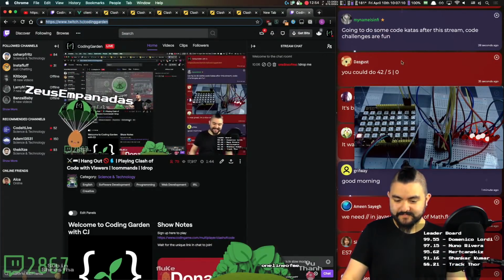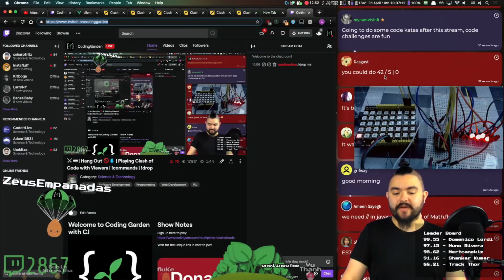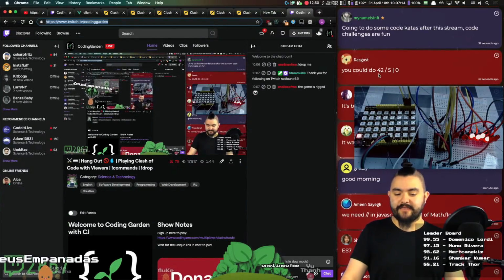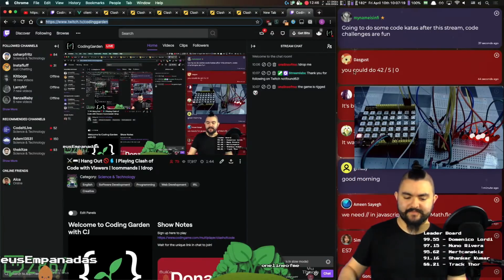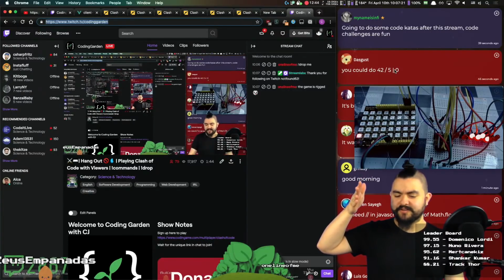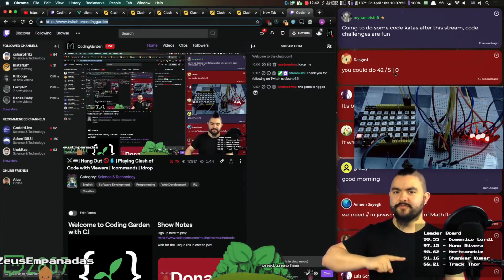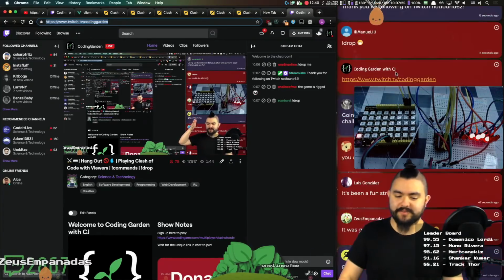Cool. 42 mod 5. Oh, okay. So Das is saying that this is another way of doing floor division in JavaScript. It's another one of those bitwise operators, but that will basically remove the decimal place.